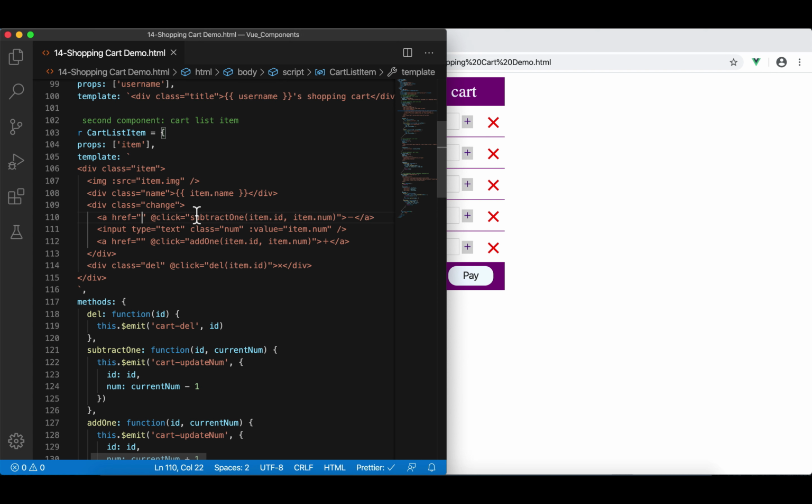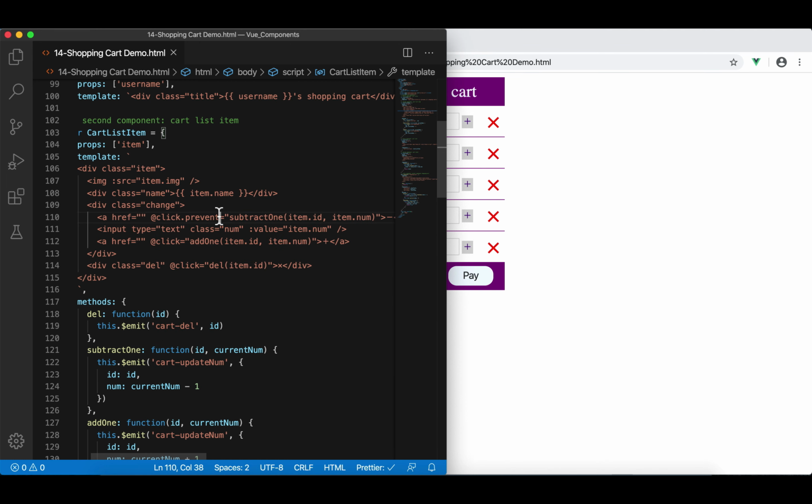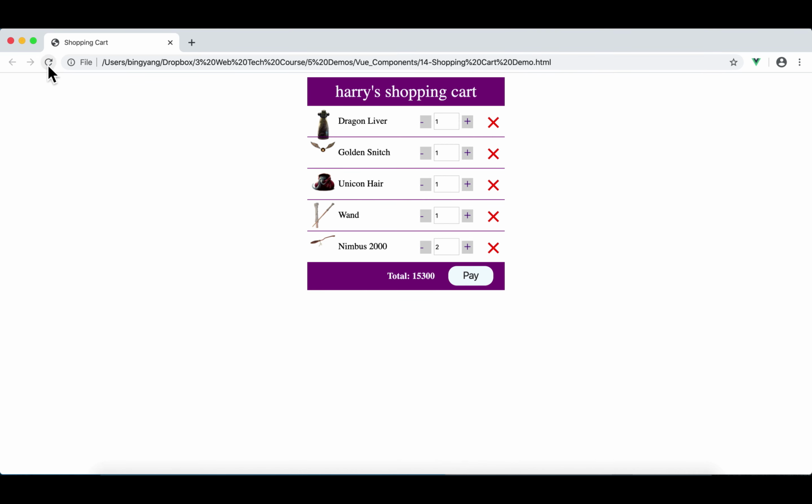How do we prevent the default behavior of A tag? The answer is we're going to use dot prevent. And the same thing here. Dot prevent. Save. Now I'm going to refresh. This time, if I press plus, it goes to 16,800, 18,300. I do minus, minus, minus.